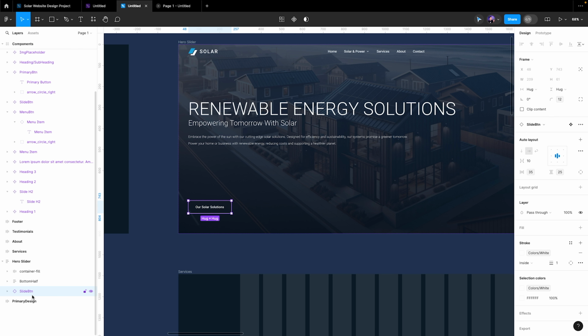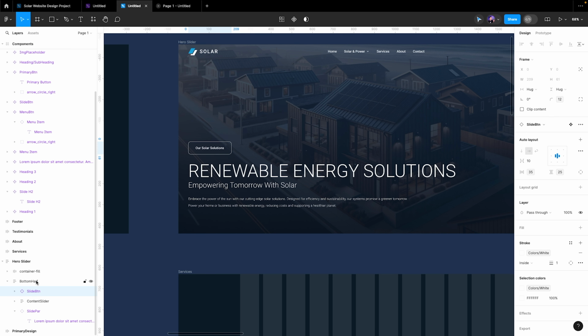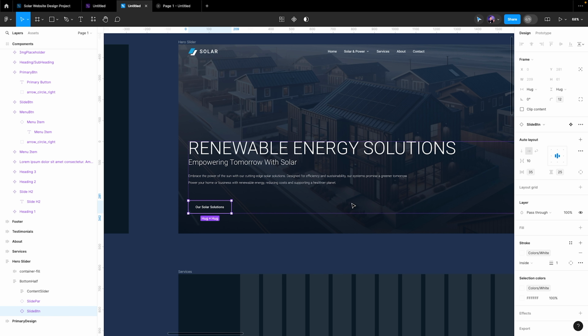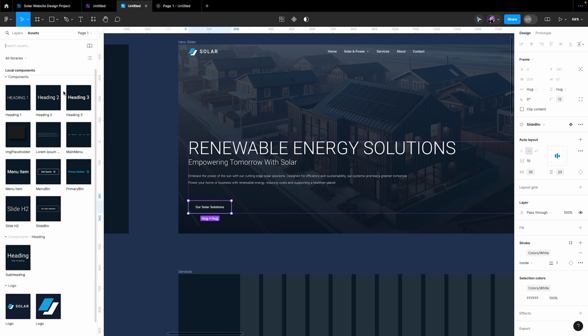One thing I do want to do is take the slide button and move it into bottom half. It will open up automatically on the left-hand side here. Just want to drag this to the bottom and you're going to see it's right there, which is perfect. We do want to add that other button. And the other button we're probably going to need to do manually.